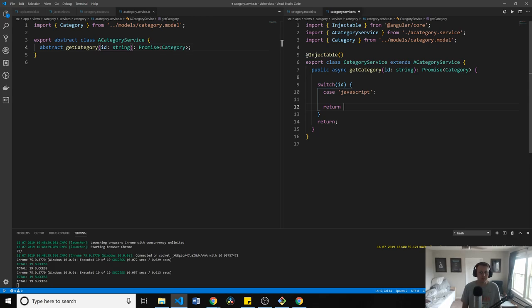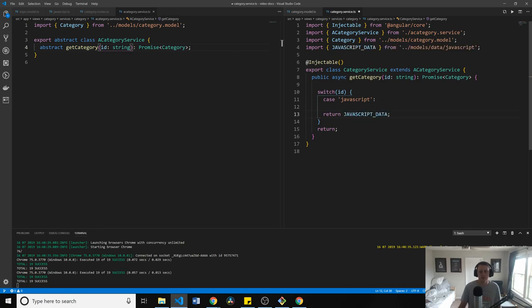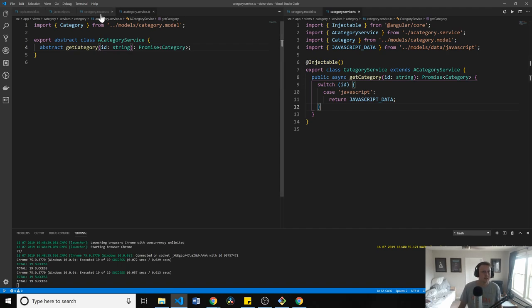We are going to return JavaScript data. All right, cool. So obviously this isn't asynchronous or anything, but this will be a promise because we put the async tag on it. And I don't even think we need to await it. So if we pass the ID, it's going to return something. Else is going to return nothing.